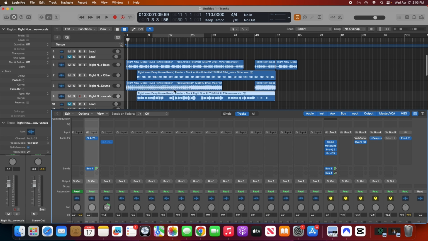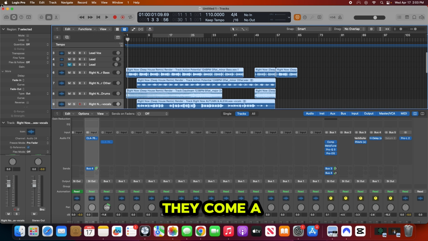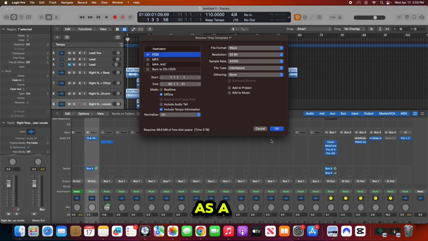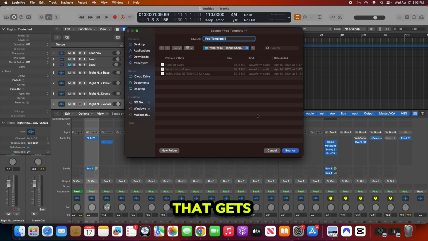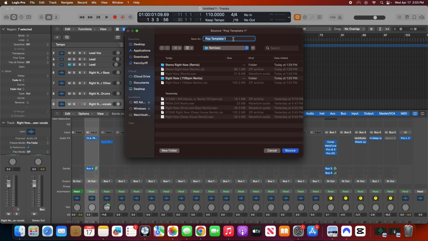You can see I did put a big boost on it. Now, a lot of these AI music generators come a little bit low with volume, so I like to boost it a little bit. And then I'm going to bounce it as a project, and once that gets out, I'm going to name it. And now from here you can literally post this through Discord and get it on your Spotify, your playlist, or you get it on YouTube for people to judge you on your remix.